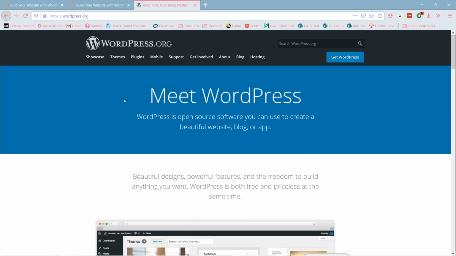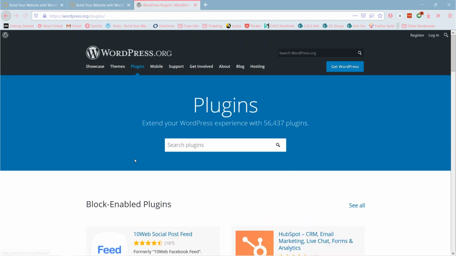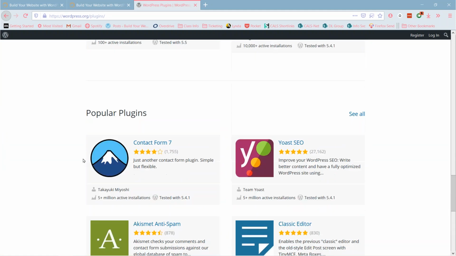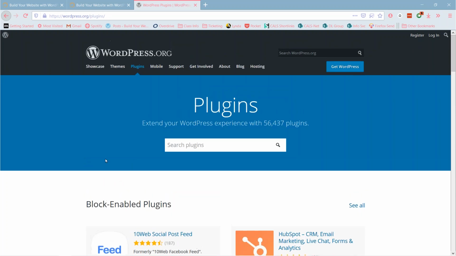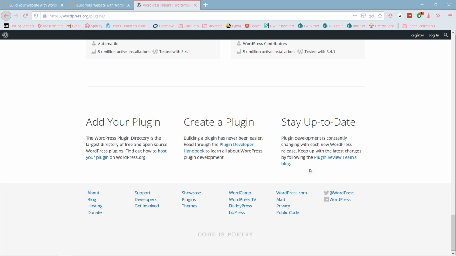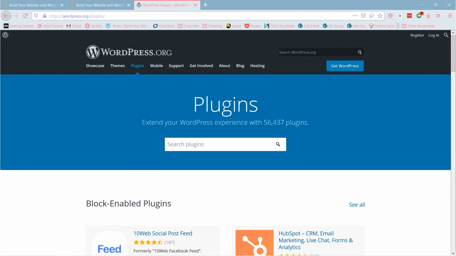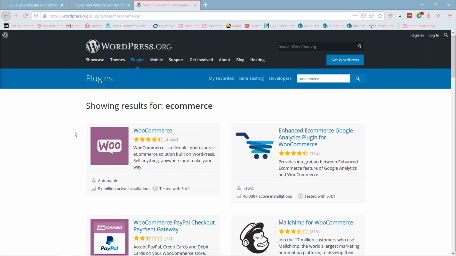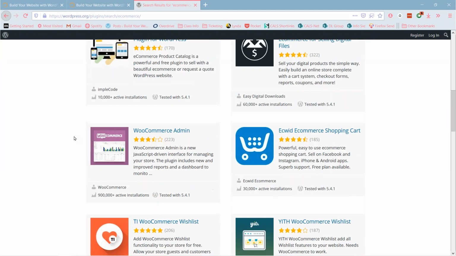For any version of WordPress, not just on WordPress.com, you can browse themes and plugins and stuff like that on WordPress.org. So you can click plugins here, scroll down, and find little featured ones of various sorts, and you can do a quick search, like e-commerce, and you'll see a bunch of different options here.